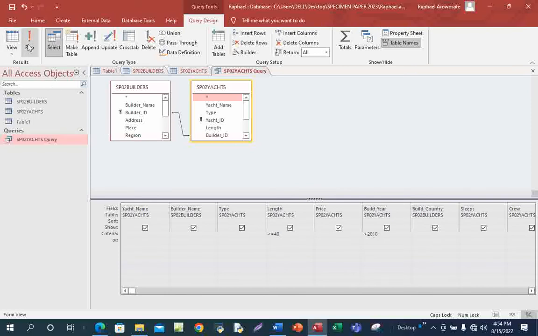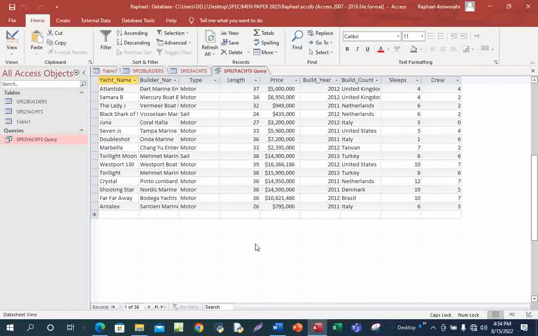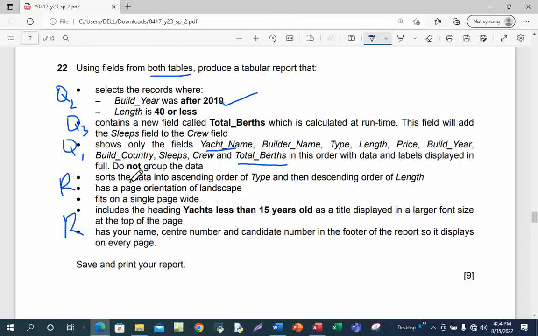Now let's go and run it. Yes, it's fine. You can see it now. Less than or equals to 40. Good, it's fine. Let's save. And let's continue. We're done with this one.